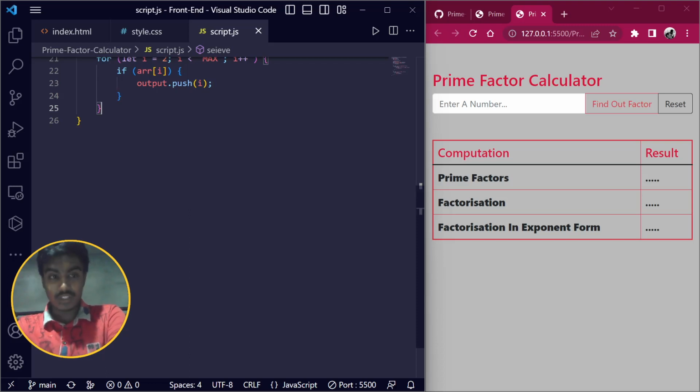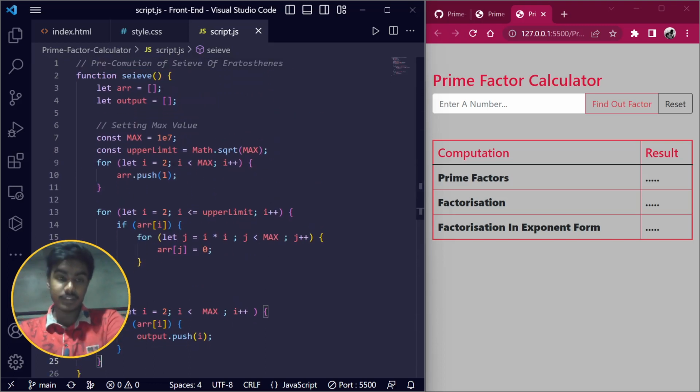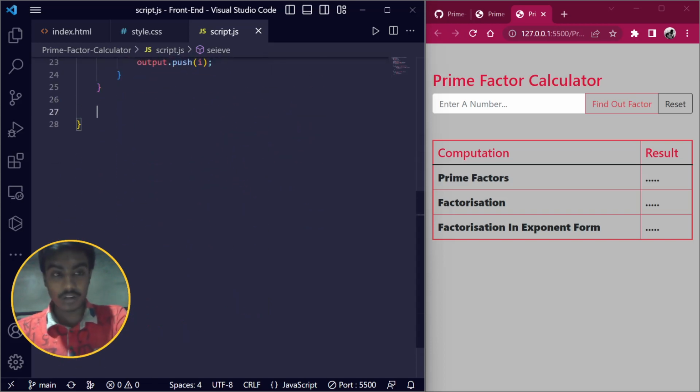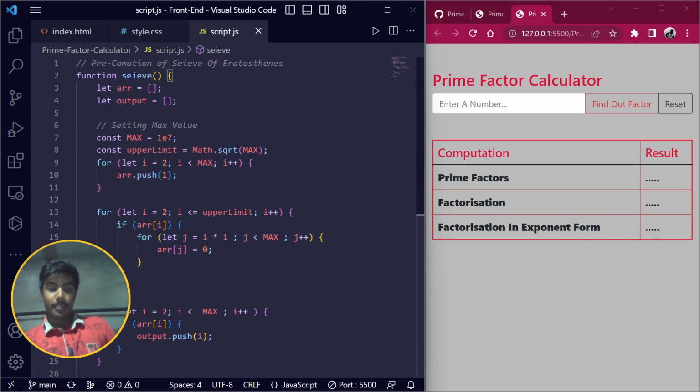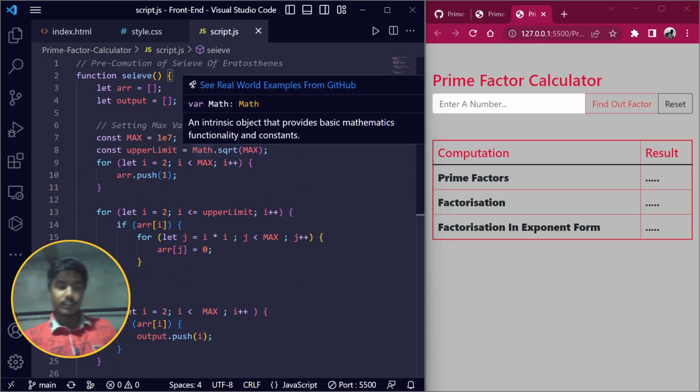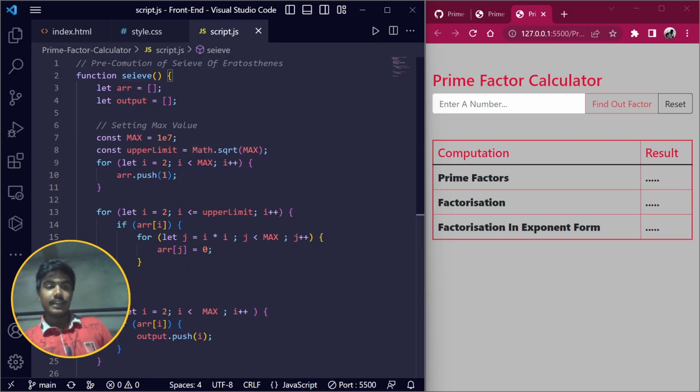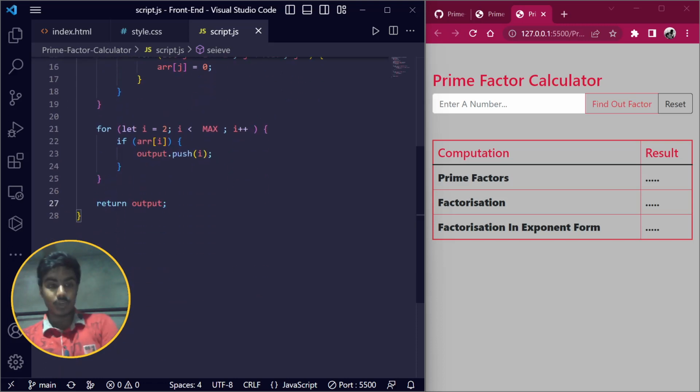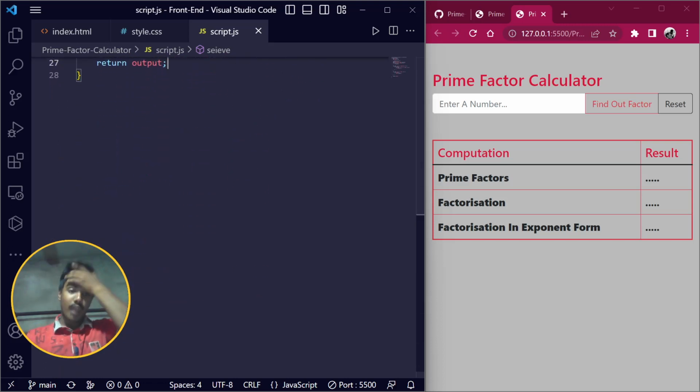Now what will this do? This function should return our output value. So I will simply return our output here. Okay. So we have done this, implemented this sieve of Eratosthenes algorithm. Okay. So now what we have to do? Let's see. Now what will I do? First I will sort the primes inside an array. Okay. So let's do that.